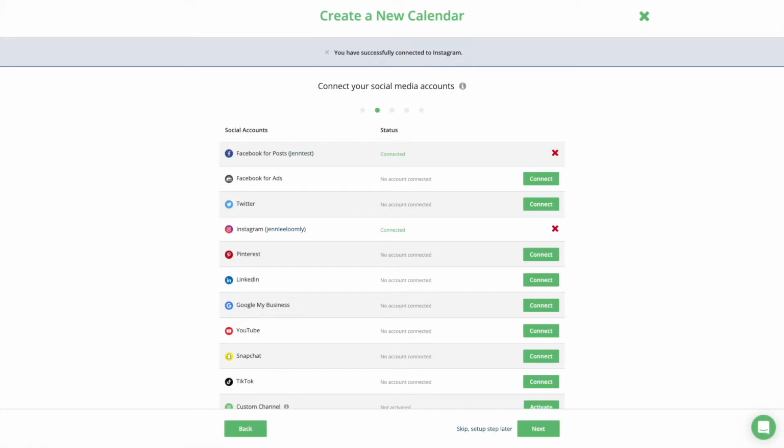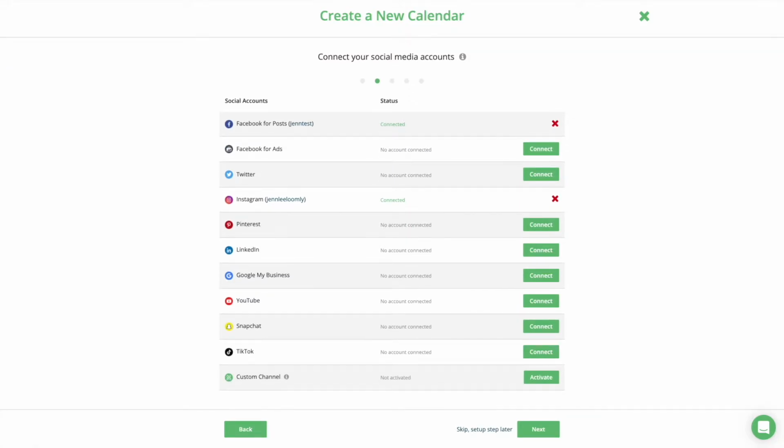A quick tip. When creating a post, you can clone it to multiple calendars, making the process of managing multiple accounts quick and easy. To connect each account, hit the corresponding green Connect button. Once you have connected all your accounts to the calendar, move on to the next step by clicking on the Next button.